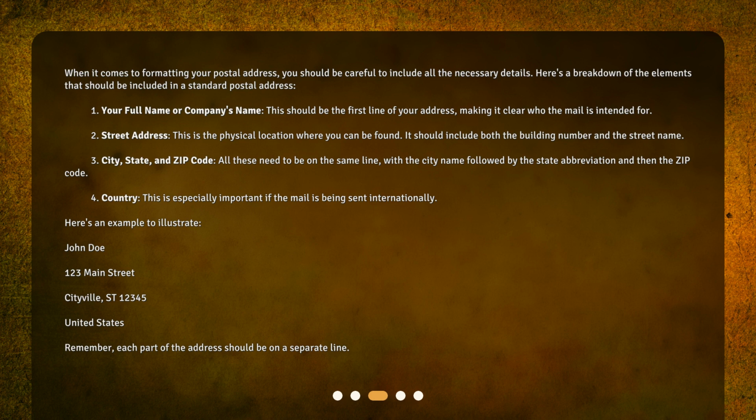3. City, state, and zip code. All these need to be on the same line, with the city name followed by the state abbreviation and then the zip code. 4. Country. This is especially important if the mail is being sent internationally. Here's an example to illustrate. John Doe 123 Main Street, Cityville, ST 12345, United States. Remember, each part of the address should be on a separate line.